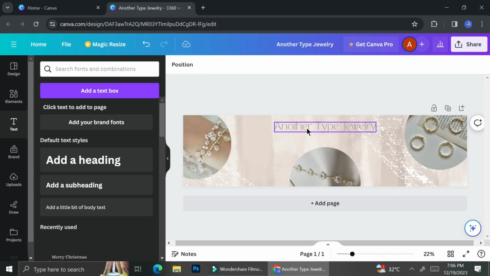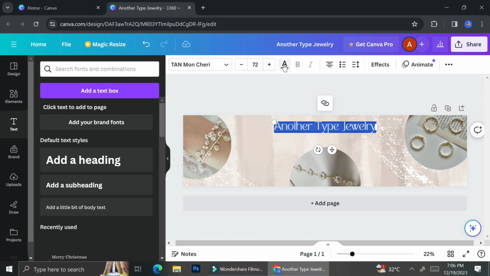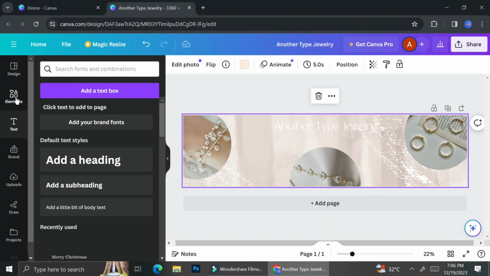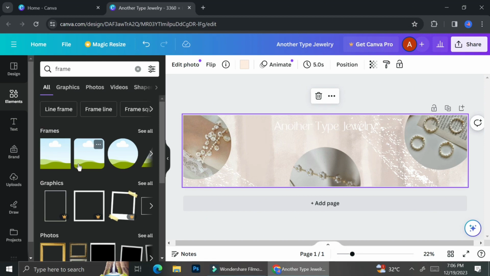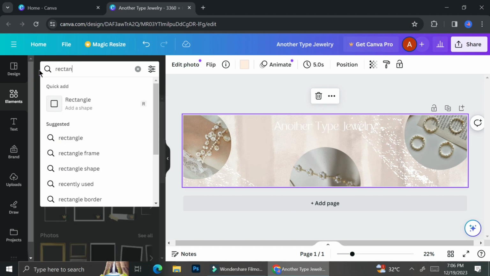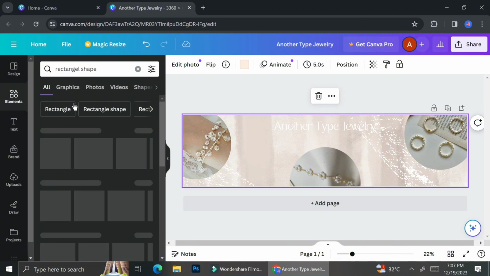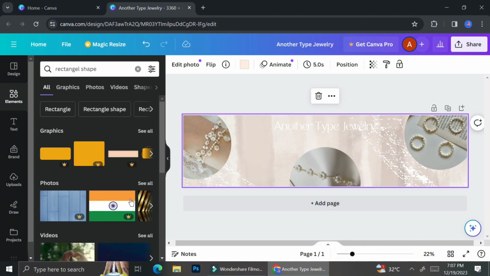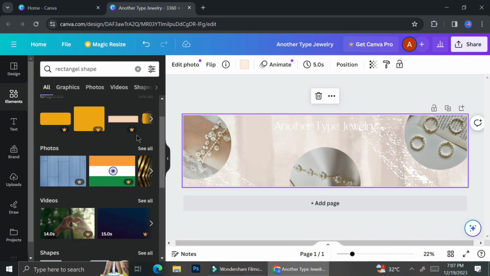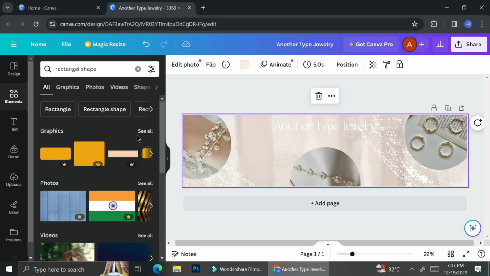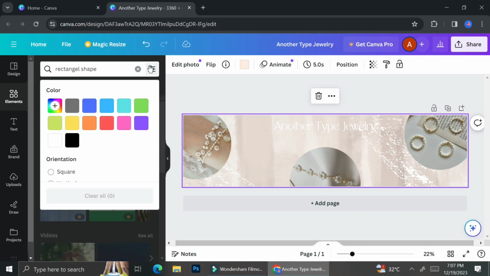Or if I don't like it, I can just customize a new color and choose it from the color selection. Now I want my words to be white, but as you can see, it doesn't really pop out because my background color is quite light. So what I'm going to do is create some kind of barrier between my wording and my background. So I'm going to click on the elements section, and I'm going to try to find some rectangle shapes.